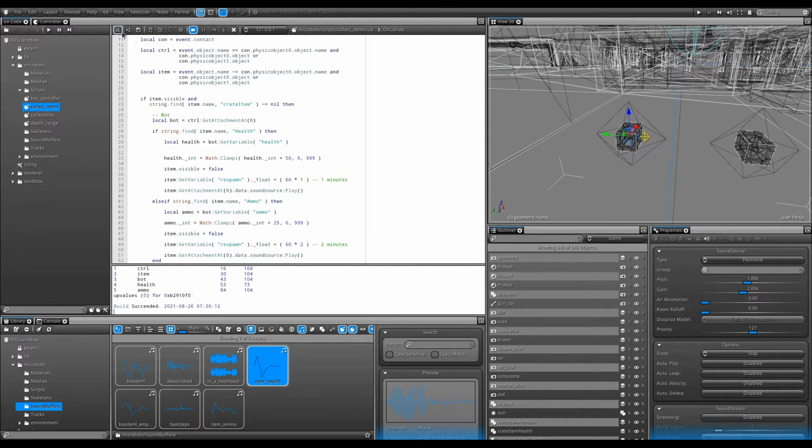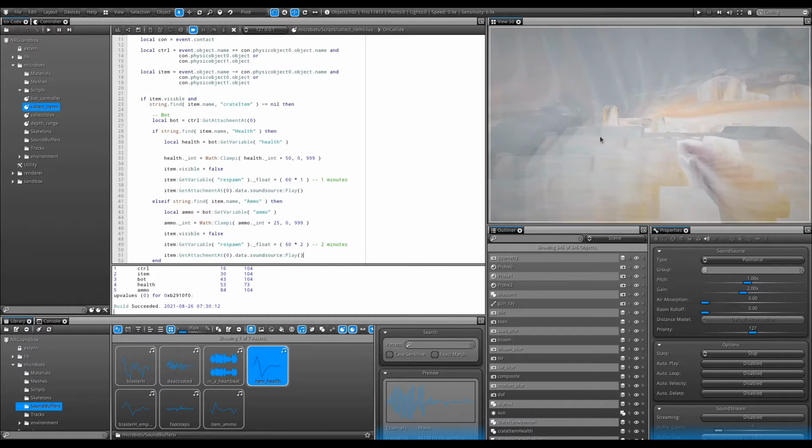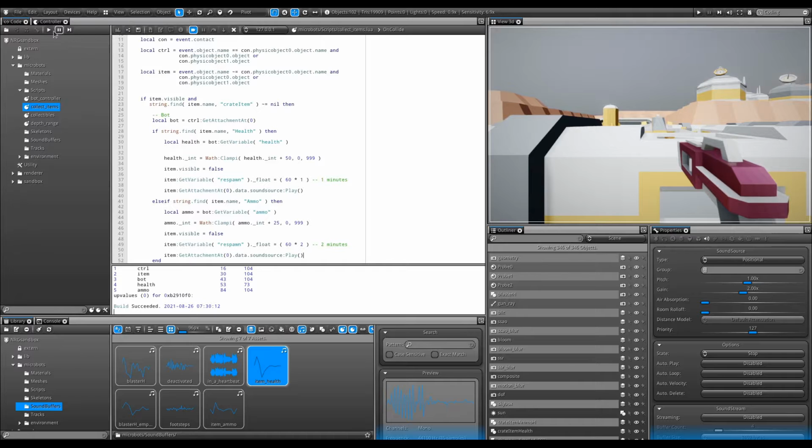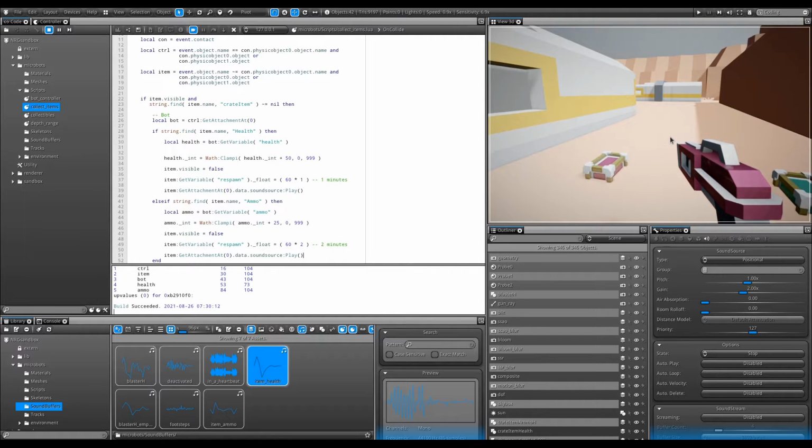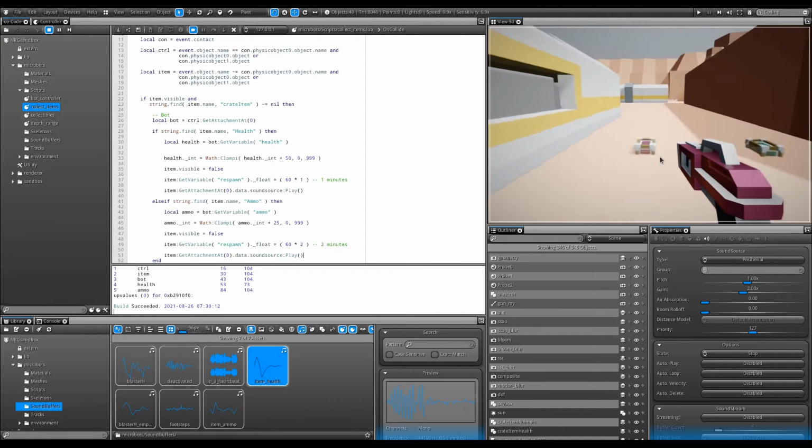I'm going to hit the build and save. And I am now going to press spacebar to enter my view. And I'm going to push play to increase the application time. And as I move around and pick a crate, I should hear the sound right away.